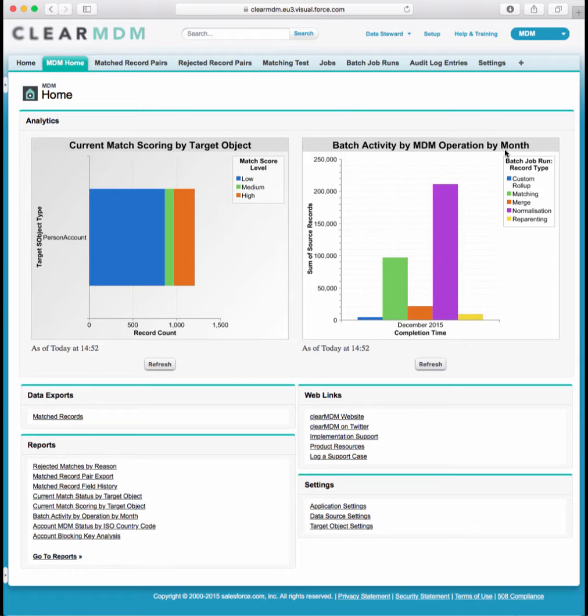clearMDM has had a very strong objective around being complete in the sense of delivering end-to-end master data management processes that could be augmented if there was a necessity to do so using the standard point-and-click tools of the Salesforce platform. There should be no need to write code or to supplement the product with additional technical customizations. That has been a design objective from the outset of the product.